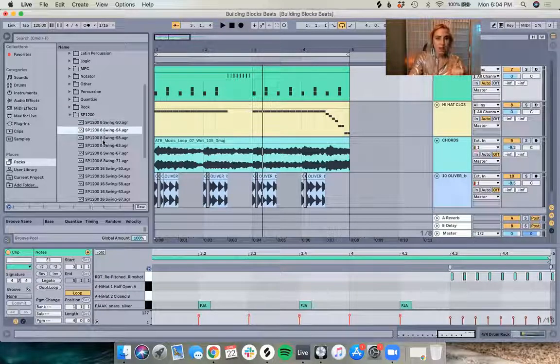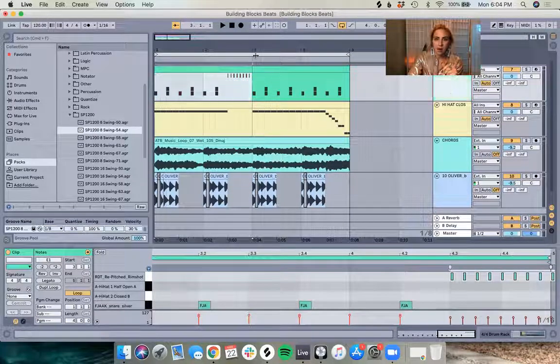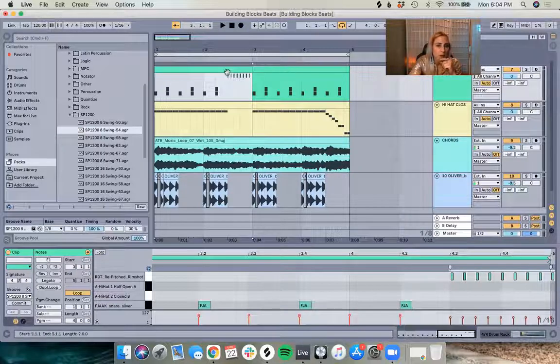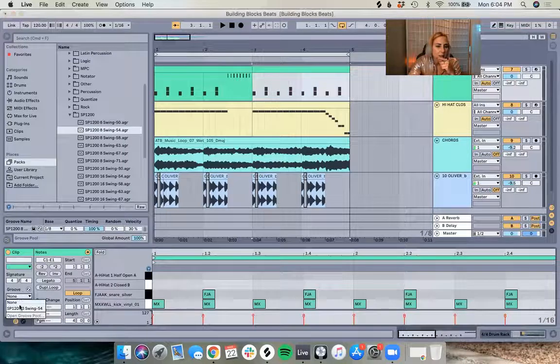Why don't we put this 54 on it so I can drag it into this groove pool. And then in this whole track here, I'm gonna put groove swing 54. Now it didn't do it for all of it, it just did it for this one clip. So I can click over here and add it here as well.